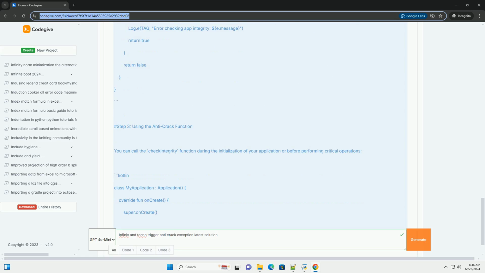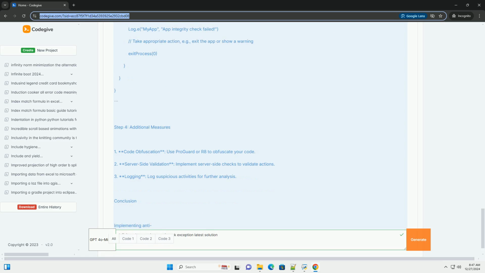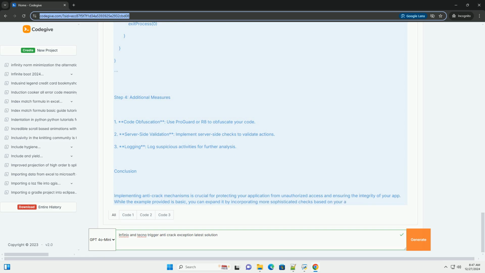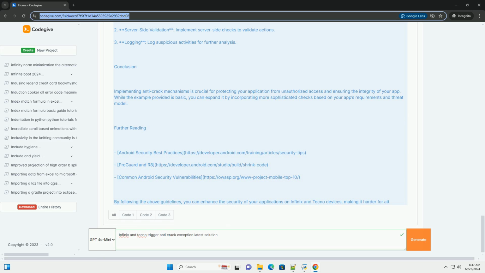This tutorial will guide you through understanding these mechanisms and provide a code example for implementing a basic anti-crack exception detection system. Understanding anti-crack mechanisms. Anti-crack mechanisms typically involve: 1. Integrity checks, verifying the integrity of the application code and ensuring that it has not been modified. 2. Environment checks, detection of known debugging tools, emulators, or modified environments. 3. Code obfuscation, making it difficult for an attacker to read and understand the code. 4. Real-time monitoring, continuously monitoring the application during runtime for any suspicious activities.